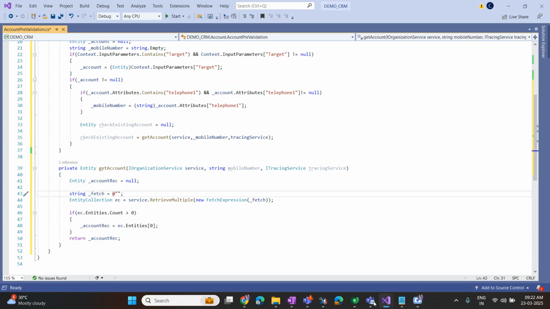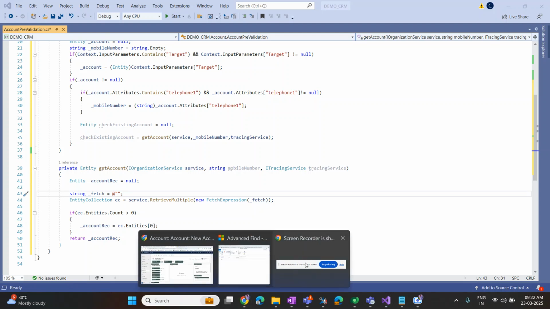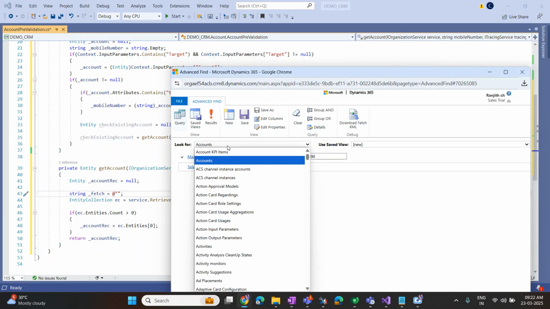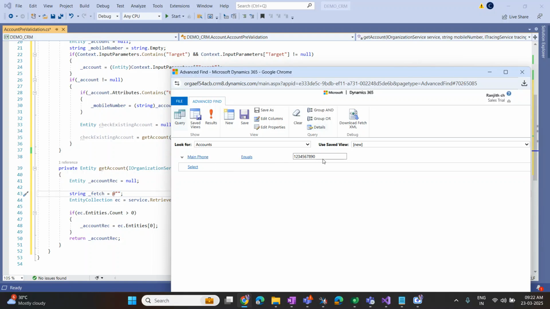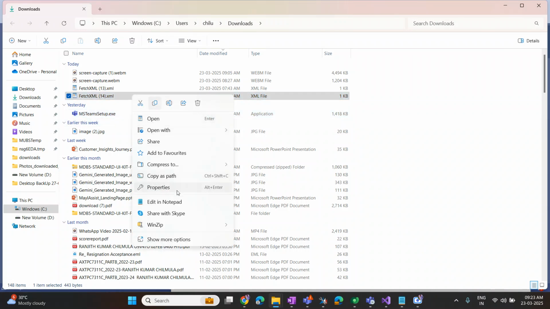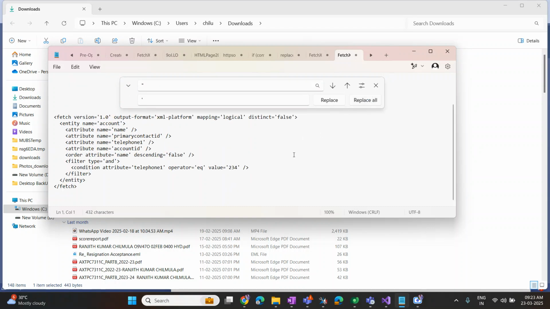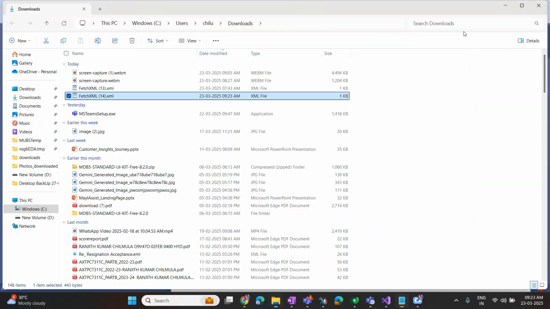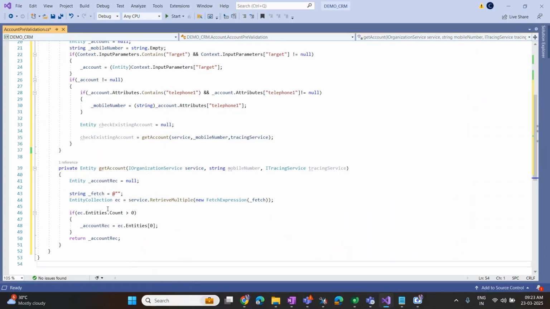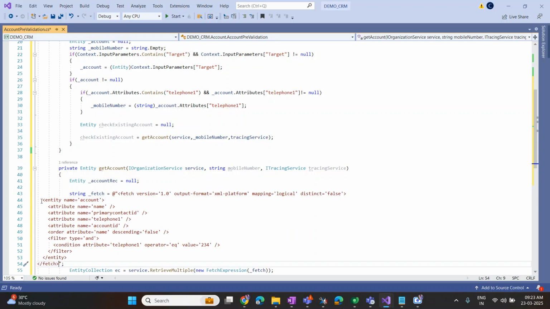Okay, so now what is our fetch XML criteria? For that, I'm querying an account entity, like main phone number equals to this number, whatever you can add here, because this number we are passing dynamically to the query. Okay, so this is our query. Just download this fetch XML and open it in Notepad. Before that, replace all the double quotes with single quotes. Then copy, go to your logic here, add your logic.